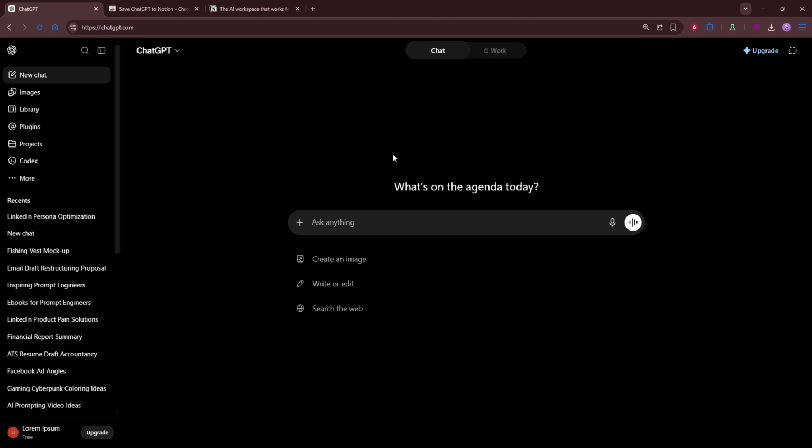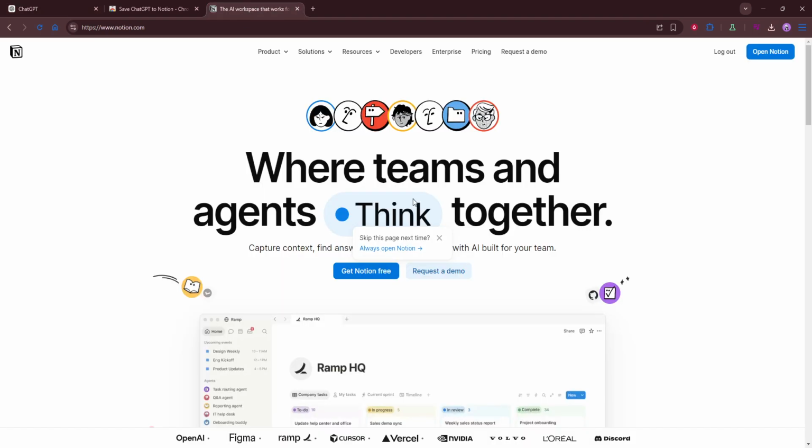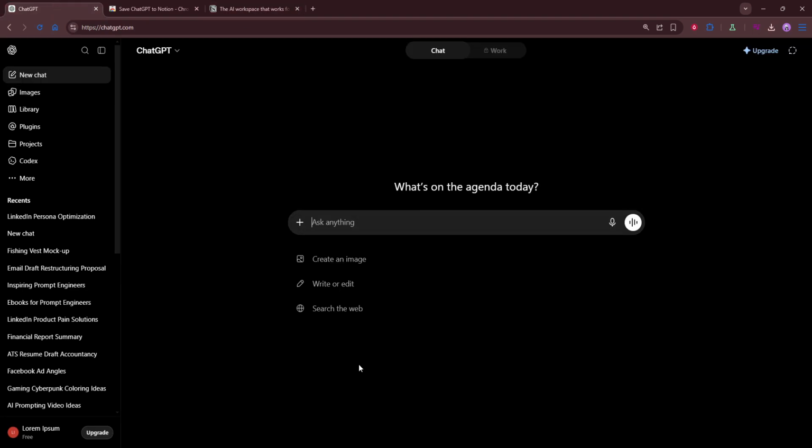Once you do it a couple of times, the process becomes very quick and can be a great way to build a searchable library of useful AI conversations inside your Notion workspace.